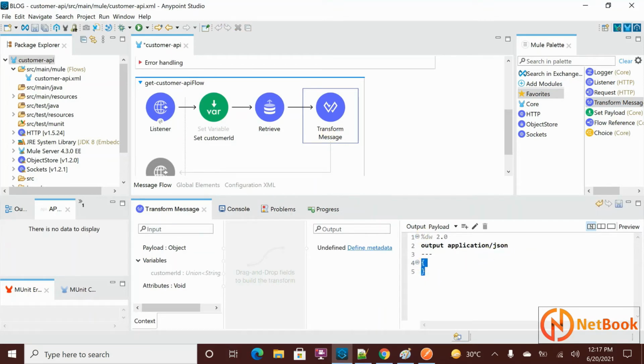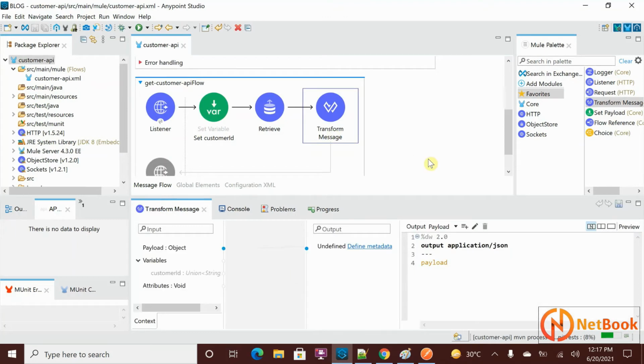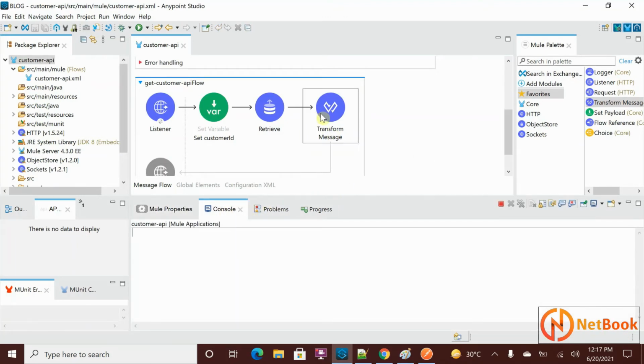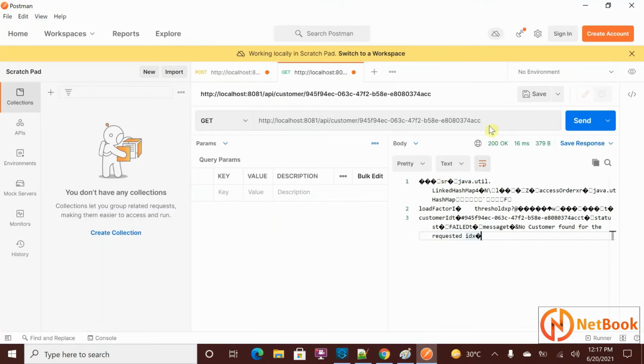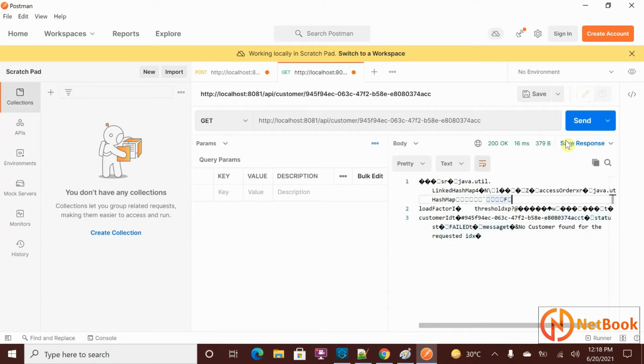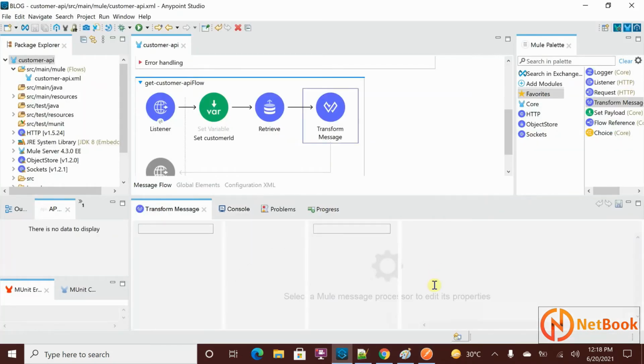That's it. So what data? It is the payload data. I want to convert it. Let's save it. Let it publish. But when I retrieve with a valid ID, it is retrieving JSON data. Why? Because while storing the data, I passed JSON data, and the same data is returned as JSON. But for the no data found case, now you can see no customer found for this. It is returning JSON because I just converted that value over here.